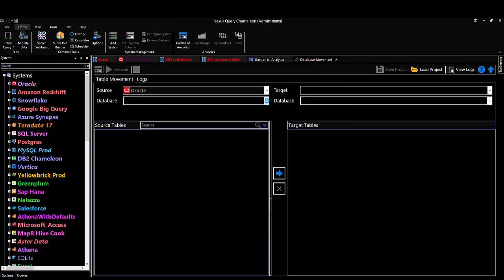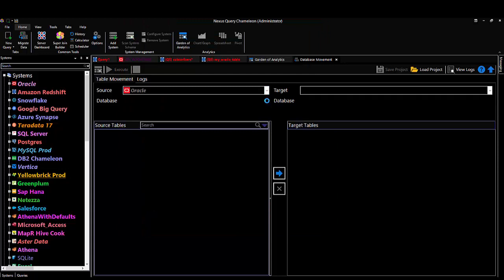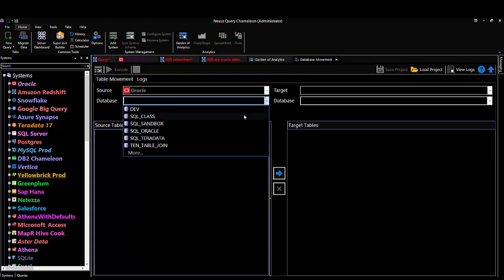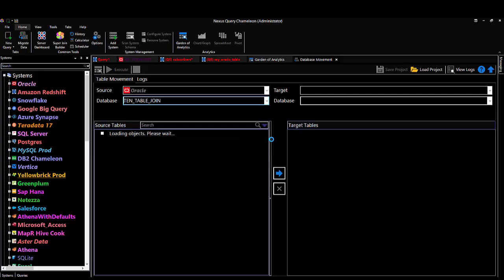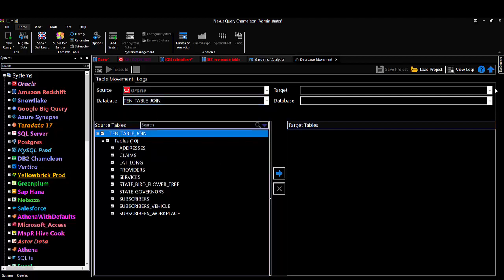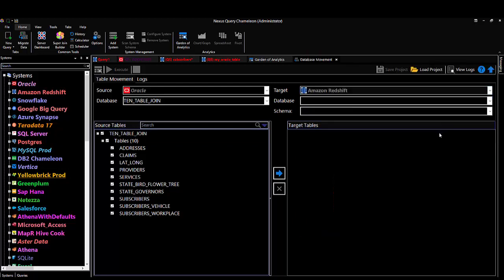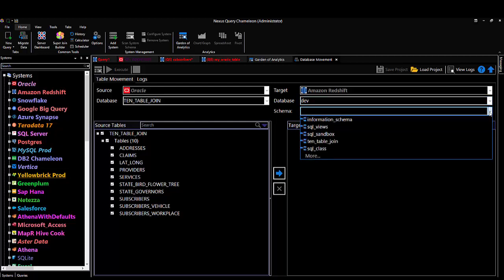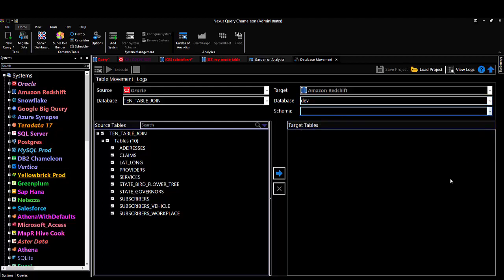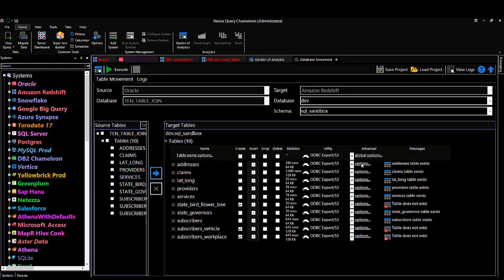I pick the source. I want to migrate from Oracle, and I want to migrate from this database right here. We'll call it the 10 table join. I click all of the tables I want to move. I could have had 10,000 tables here. Now I say, where do I want to move it to? My system, Amazon Redshift, and I want to do it into this database dev and this schema, SQL Sandbox. When I hit the blue arrow, anything with a check mark says, okay, you can move.